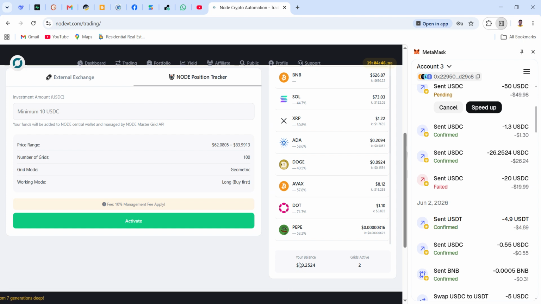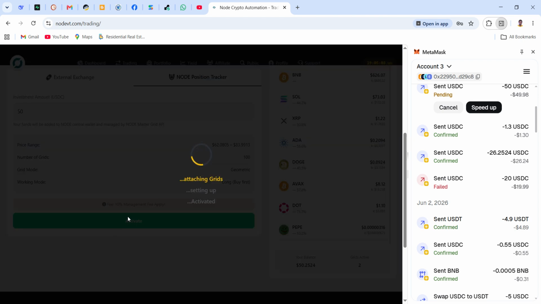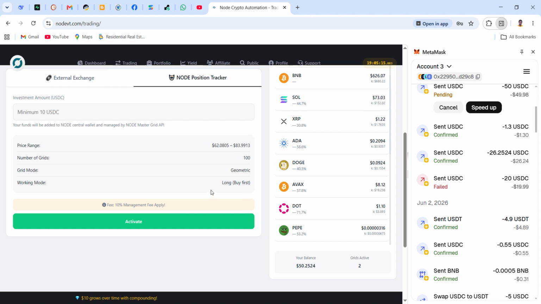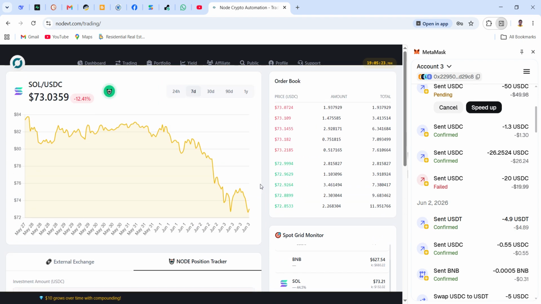So I want to use this $50 to activate a position tracker. So I'll just put the amount, $50. Then I will click activate. So it's going to be processing, gradually checking what is supposed to be checked, and then okay, it passed. Position activated for Sol with $50, 1% fee applied. That's all. So actually, it's 10% management fee applied. Then, if you want to check what you have activated, you are going to see it in your dashboard.